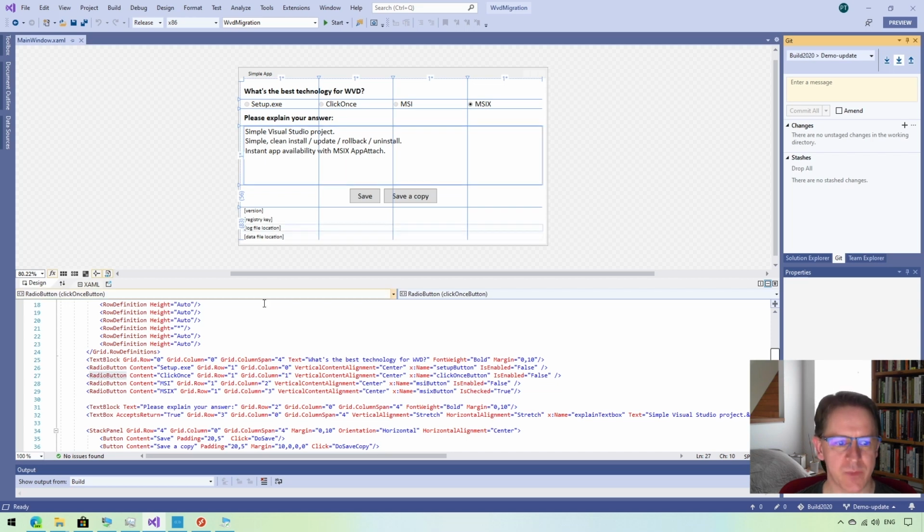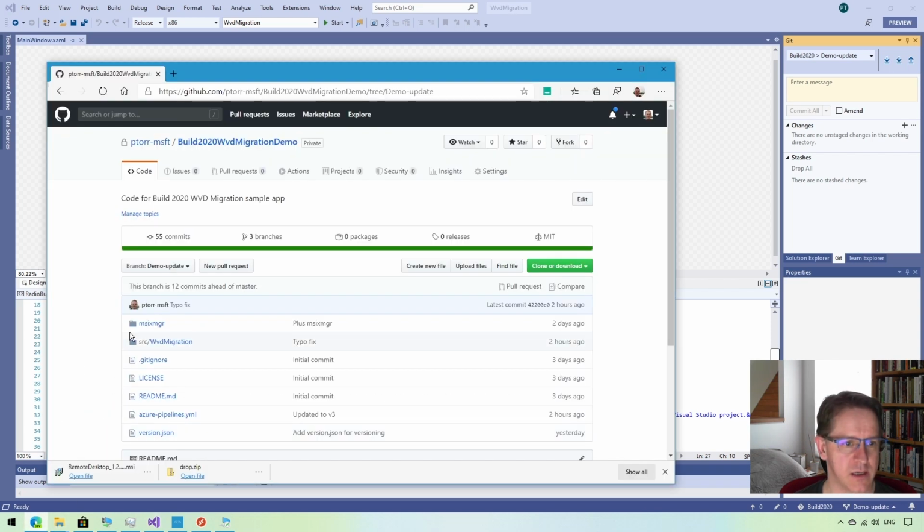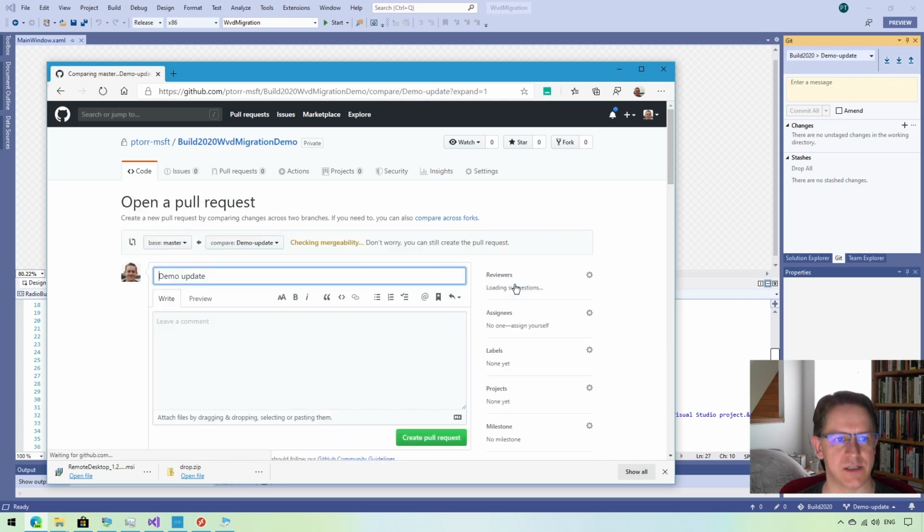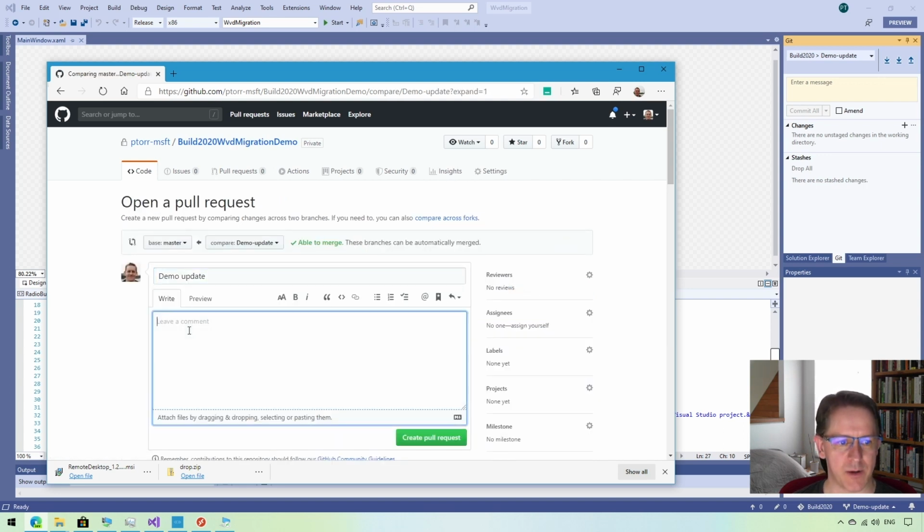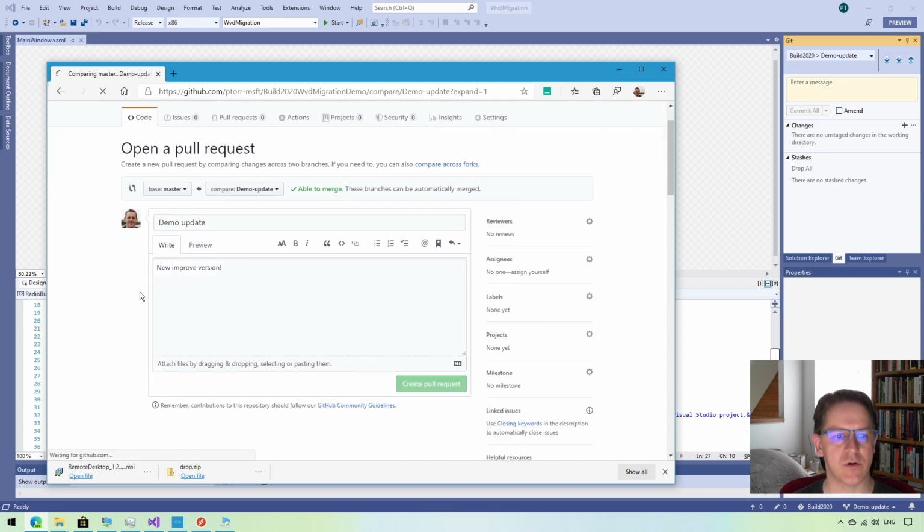So let's go ahead and go to my GitHub account here, and I'm going to go ahead and create a pull request for this branch. So demo update, this is a new improved version, and let's go ahead and create my pull request.